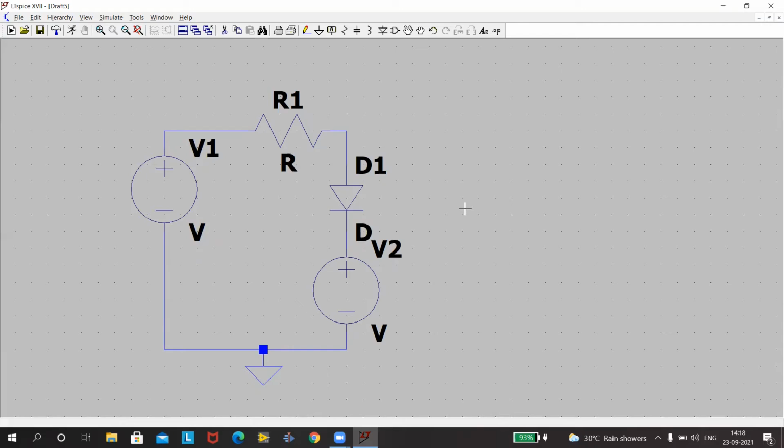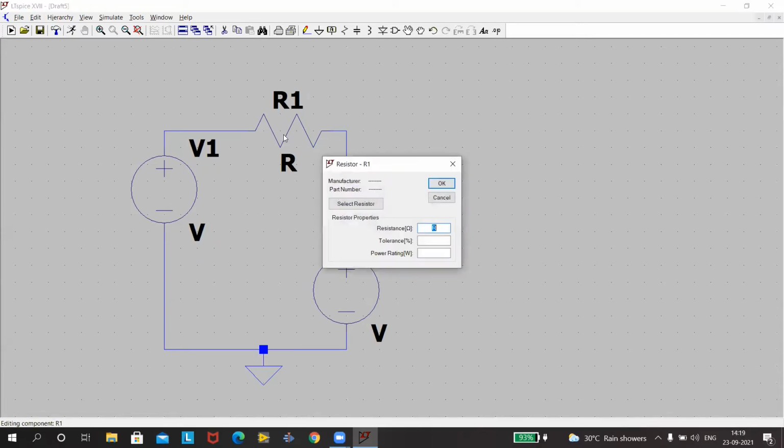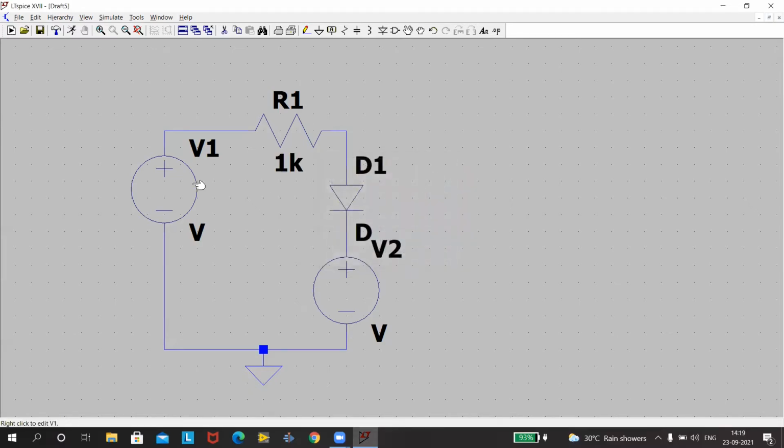Now, before we can simulate, we need to give the values to all the components. Just bring your mouse to the component. You see an arrow. Right click. It will open a window where you can give it a value. We'll make it 1K. Press OK.